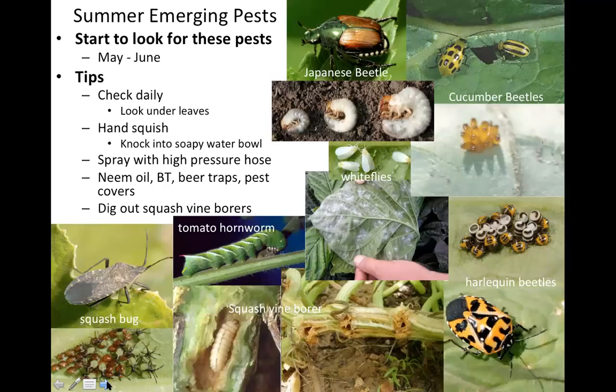All right, so then we have another round. Starting around May, June, when things start warming up, we start getting different kinds of pests as well. Some of these are pretty terrible. Some of them aren't so bad.